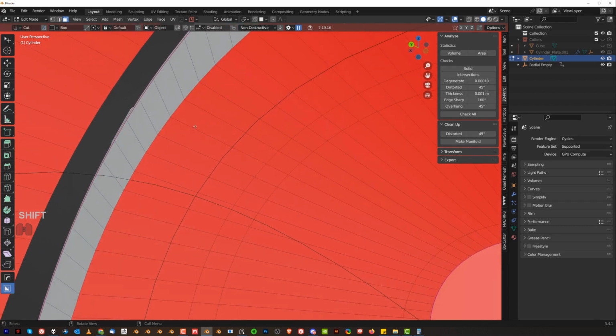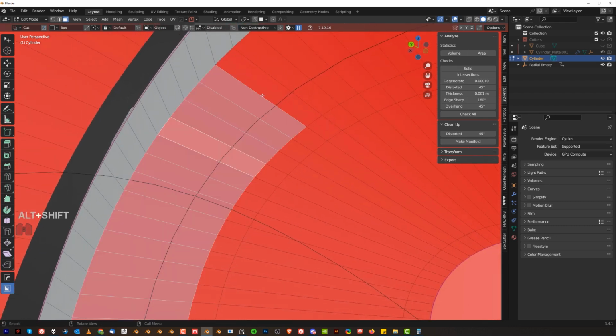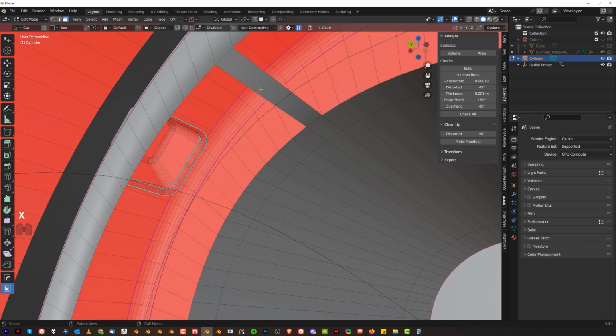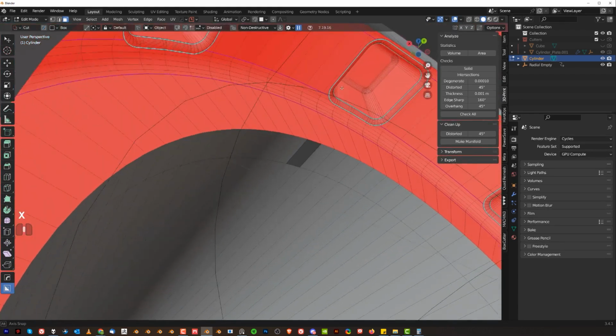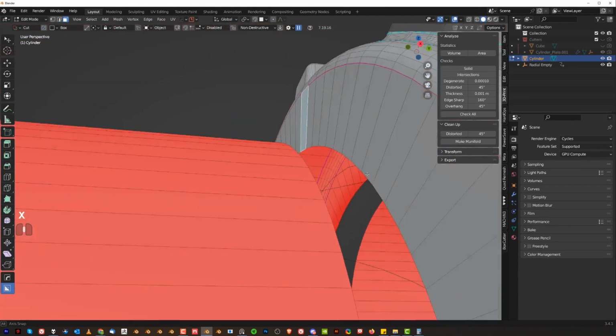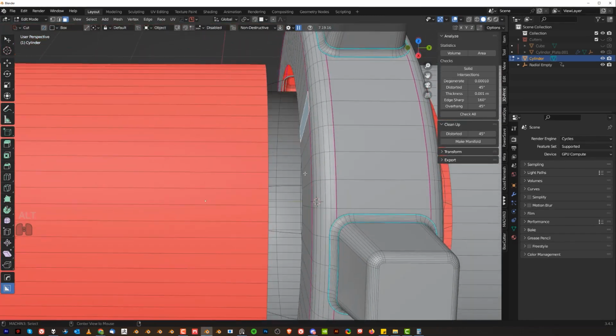Ah, I see the problem. This is a problem, okay? This line of faces here. So let's just remove them, right? Okay, let's remove this as well. It sometimes happens with booleans of this sort, so you need to clean that a little bit, okay?